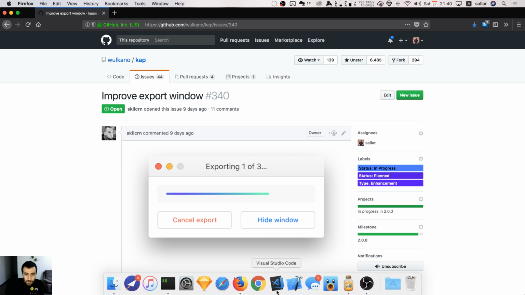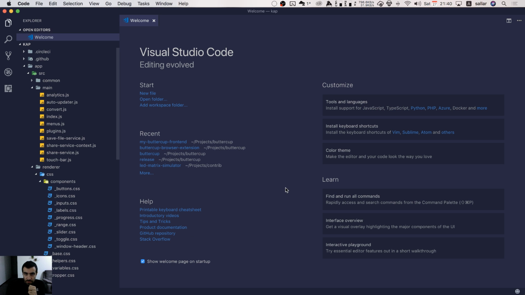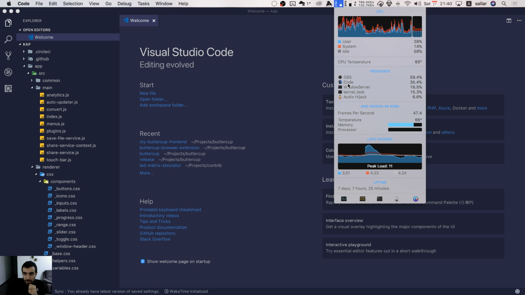So I did close Visual Studio because it was consuming too much CPU. Let's hope this dials down. I think it's fine for now.